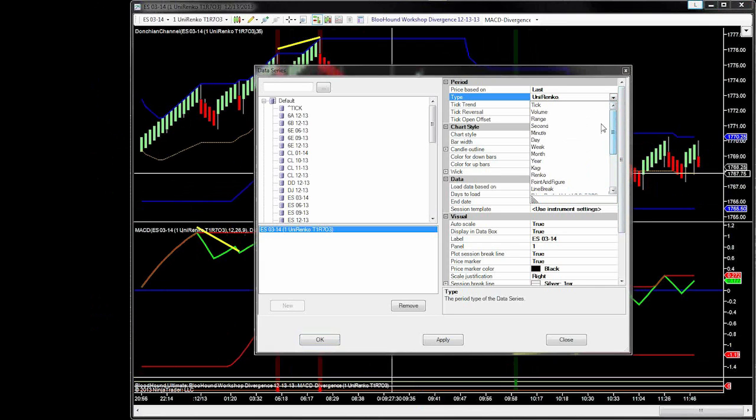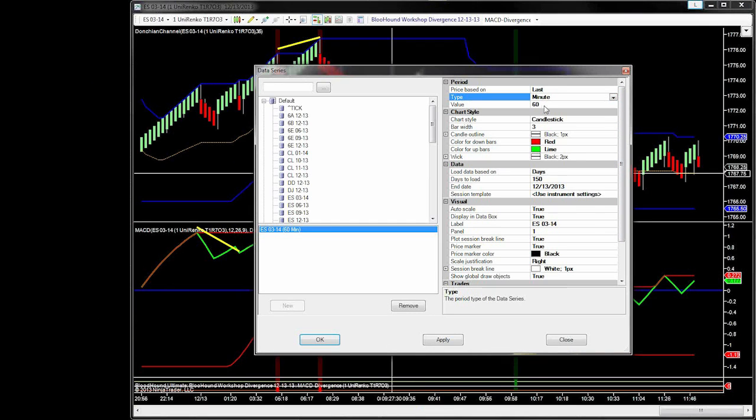Let's say we're just looking at minute bars. Just use a 5 minute.